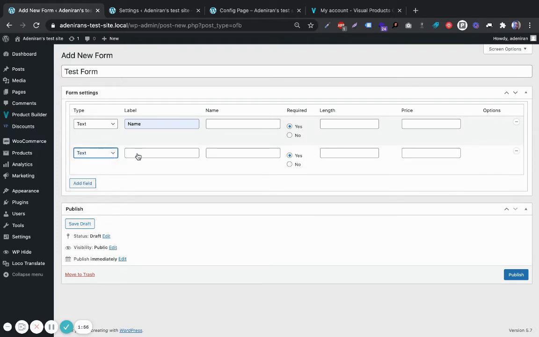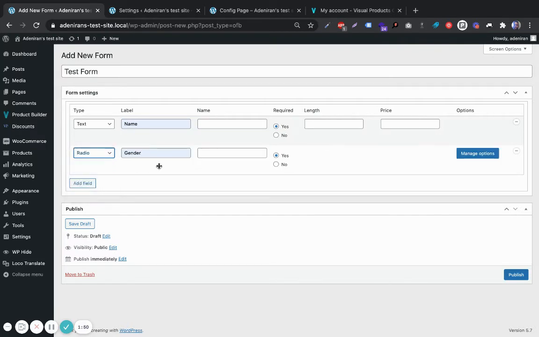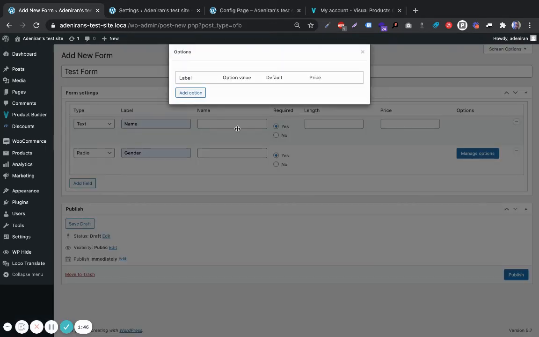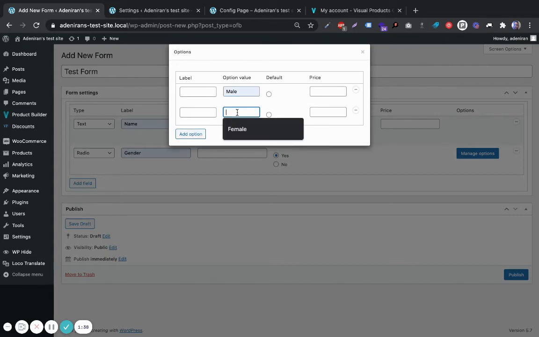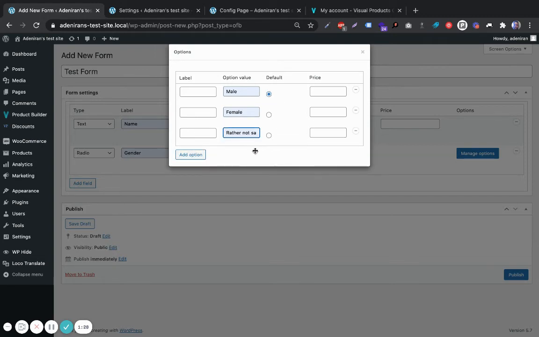You could select gender, for instance, call this maybe like a radio button, manage options. I'm just going to walk through the process quickly. Add option, here you could say male, here you could say female. If you'd like to select one of the options by default, you can use this. You could say rather not say here.